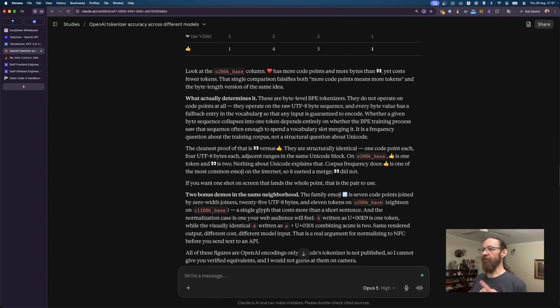But why not? Because what actually determines it is what's here. BPE byte-level tokenizers do not operate on the code points. They operate on the raw UTF-8 bytes, but that's also only part of it, and we'll get to the other details. Every byte value has a fallback entry in the vocabulary so that any input is guaranteed to encode. Whether a given byte sequence collapses into 1 token depends entirely on whether the BPE training process saw that sequence often enough to spend a vocabulary slot merging it. It is a frequency question about the training corpus, not a structural question about Unicode, but there's nuance to that, and we'll get to that.